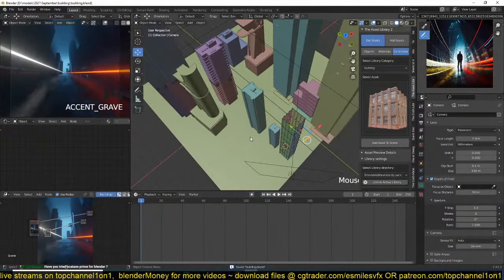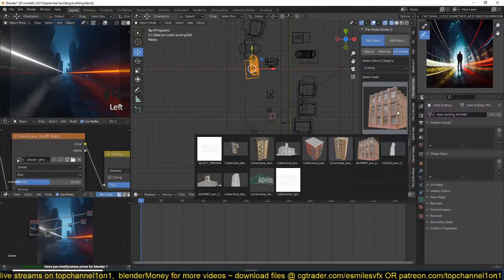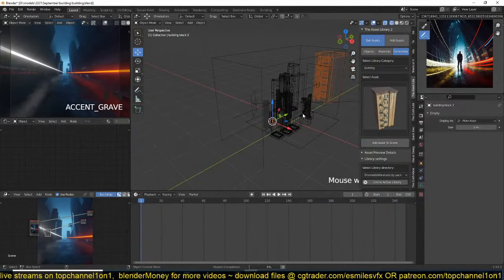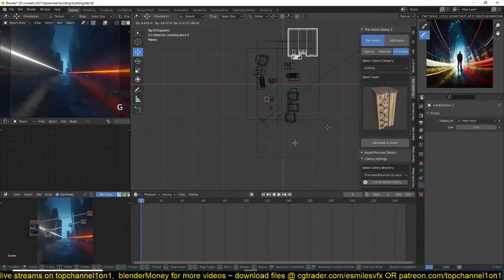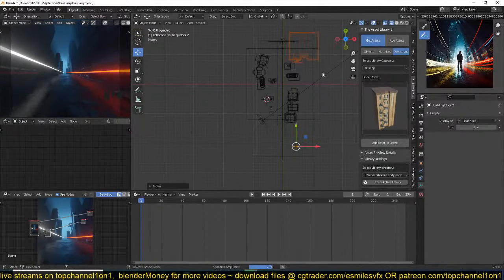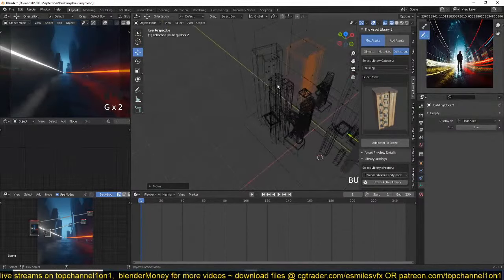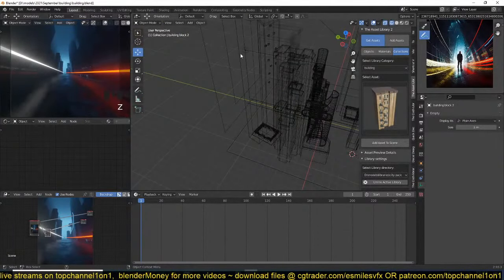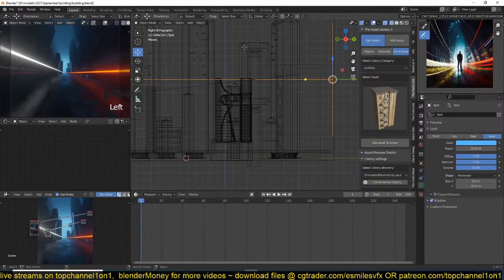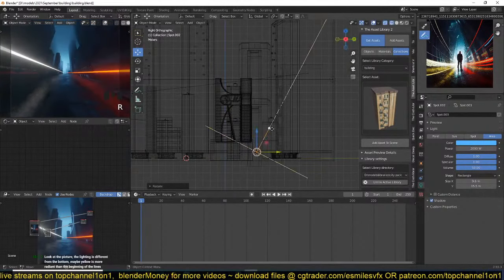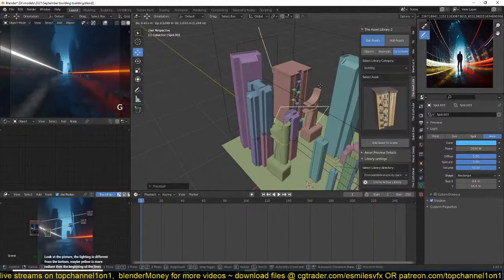Let's make, I think we need more buildings. So I'm just going to duplicate. Let me see if I have more interesting buildings here. I have this. Add that in. Maybe you can even add some of those in the back there. I think, let me try adding a light that points up to illuminate some of these buildings.